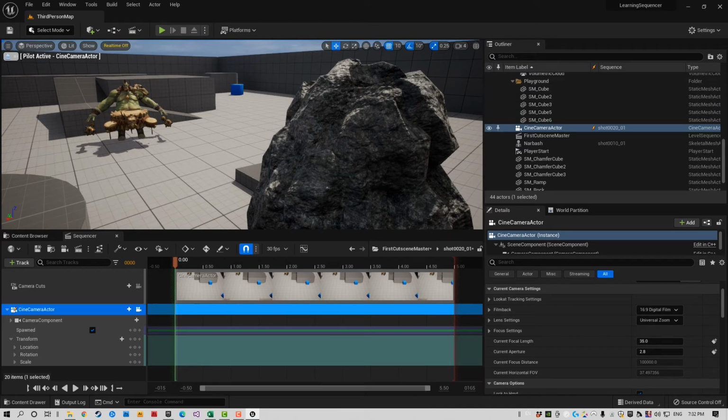So I've moved my camera to where I want it to be at that point, right? And then I'm going to create my keyframe. So down my camera actor, transform, let's create the keyframe. But I've noticed one problem. Narbash has returned to his original location.